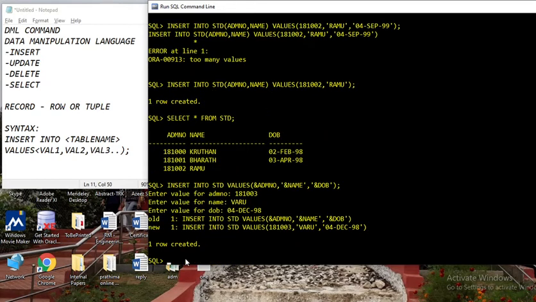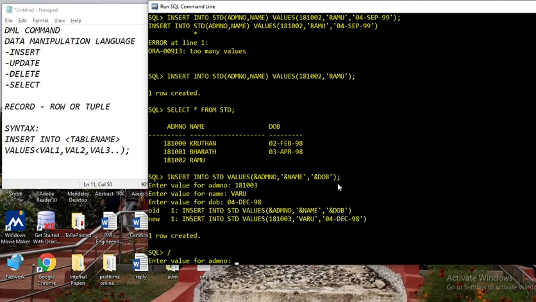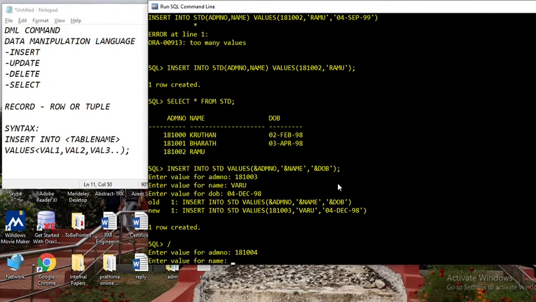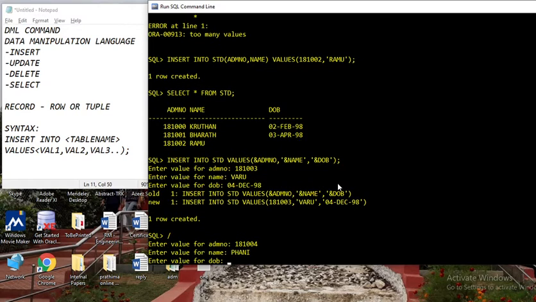Now if you want to insert one more record, there is no need of writing the same query again. Just type slash. The slash indicates that the previously executed query will be repeated. So previously the query I executed is this one. When I type slash, the same query is repeated. See here, it is asking again for the admission number, so I'm going to enter 18004, and funny, giving some name.